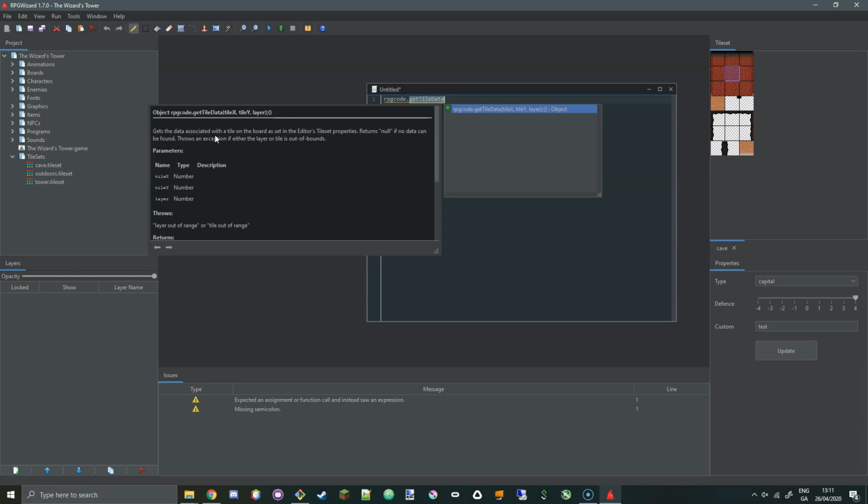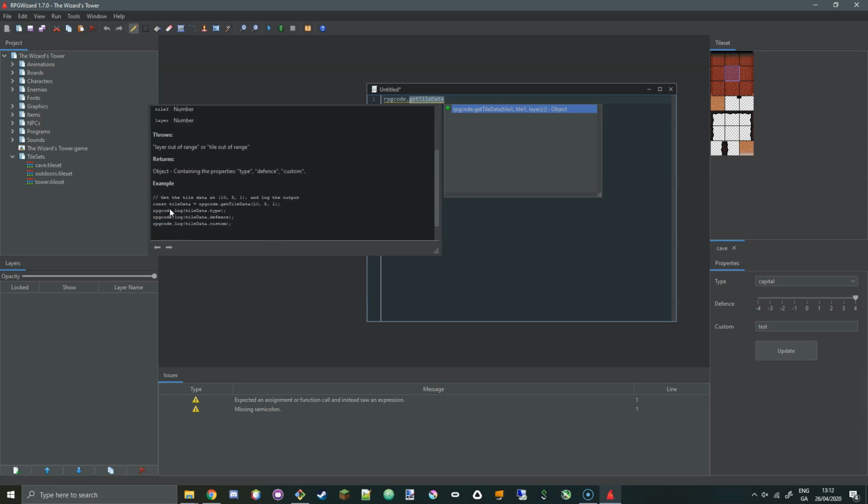It says it gets the data associated with the tile on the board as set in the editors. So basically you need to pass it the tile X, tile Y, and layer coordinate of the board. So if you have a character on the board, and you want to know what tile data is on the tile underneath him, you need to pass in the current X and Y and layer of the player, and the engine will then collect the tile data from the board.